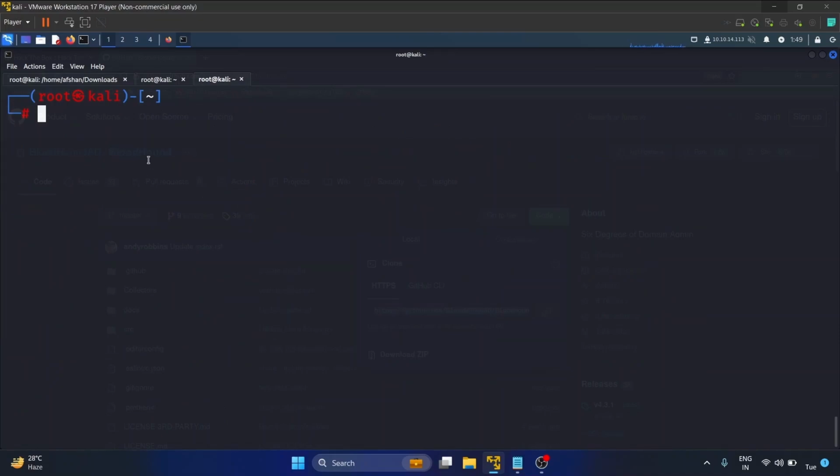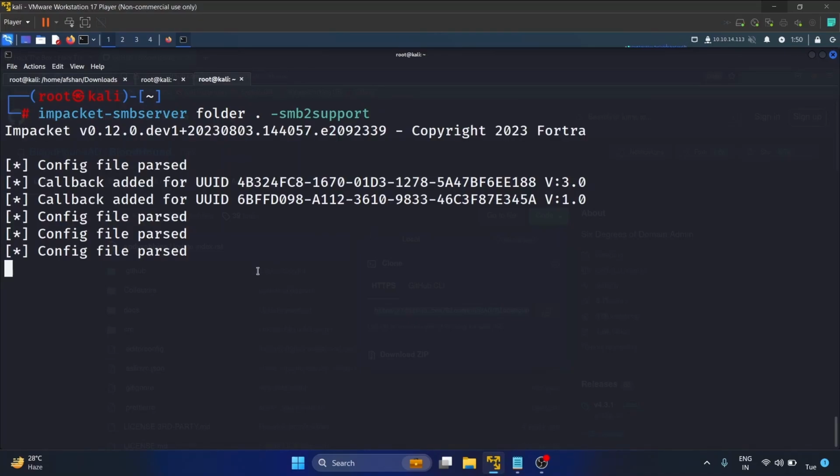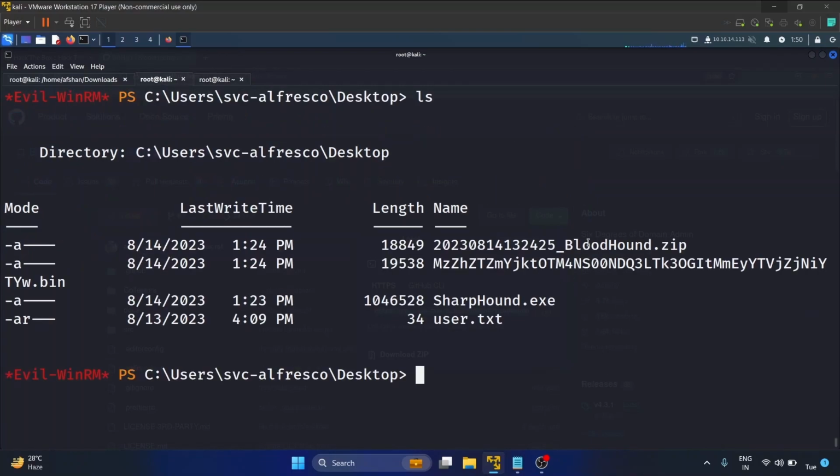Now I have to start my impacket-smb server folder in the home directory and smb2 support. Okay, let me hit enter. Okay, so our SMB server is started. Now we have to go back to our shell and I have to copy this zip file.